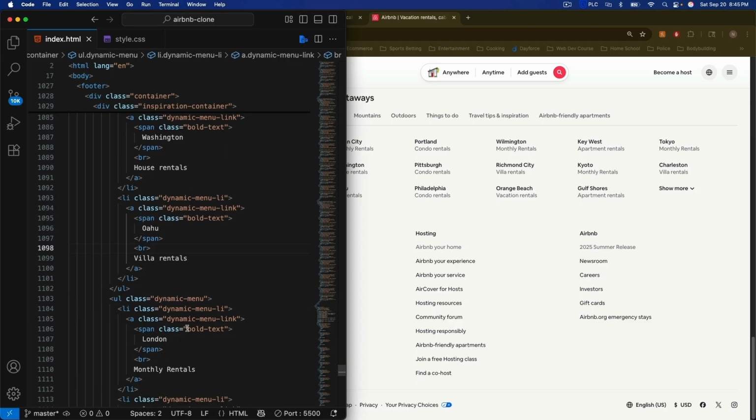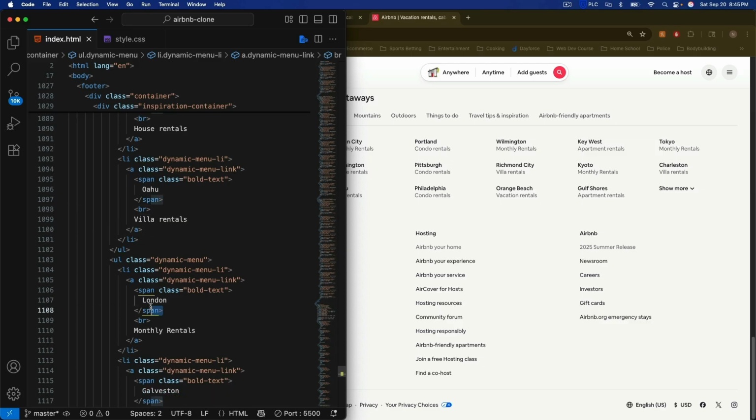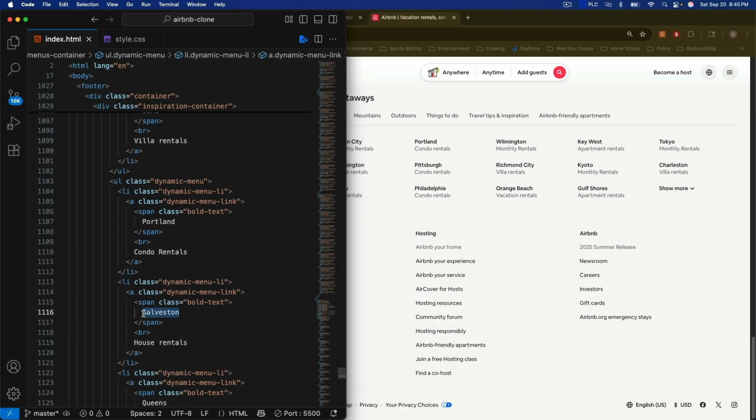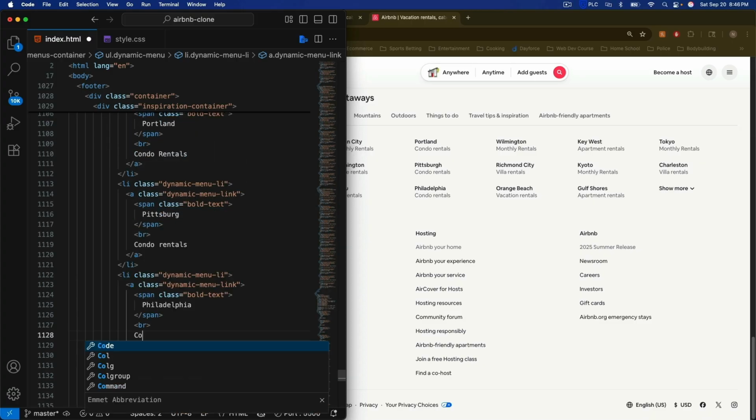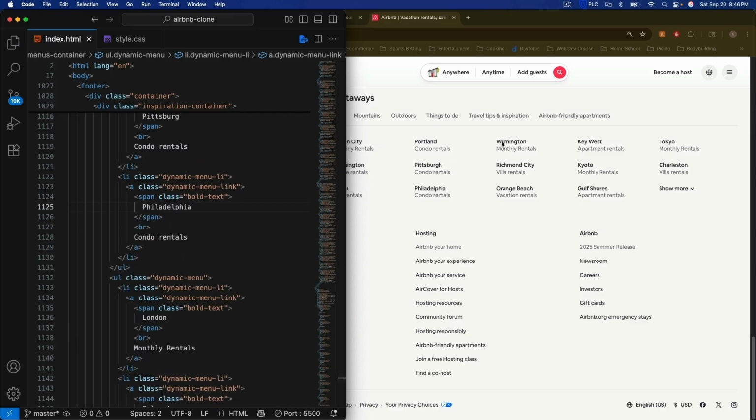Okay, so the next menu has Portland and condo rentals. So we'll say Portland and change this to condo. So this isn't too bad, just a little bit tedious. So we'll say condo rentals. And we'll say Pittsburgh. And then the same thing, it says condo rentals. I don't know why you'd want to rent a condo. And if you guys have ever been to Pittsburgh, it's kind of a rough area. We'll say condo rentals. And then now we're on to the next menu here.